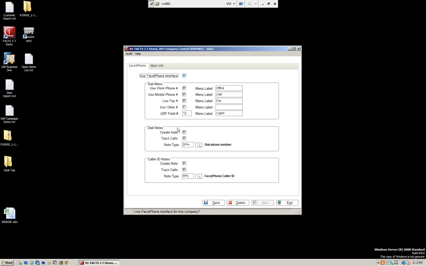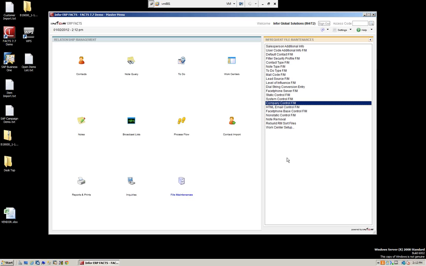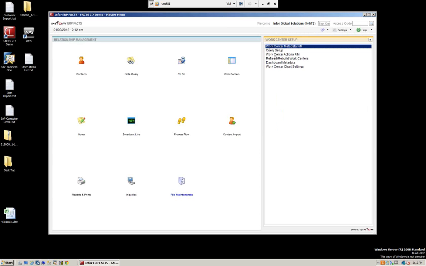Okay, you have, again, your company control file maintenance. So if you work with fax, it's very similar to how you want to set everything up here. You know, how you want to handle, what's your dialing method, how you want to work, what do you want to work with, and how do you want to incorporate everything. This can be set up in here. And again, we can do our note removal and our rebuild, and then our work center setup. Again, you have all the information here.